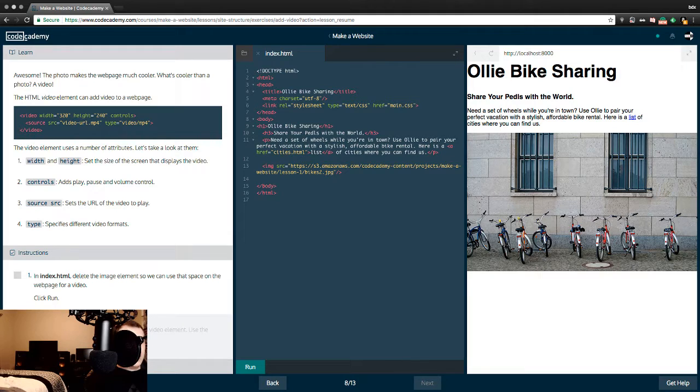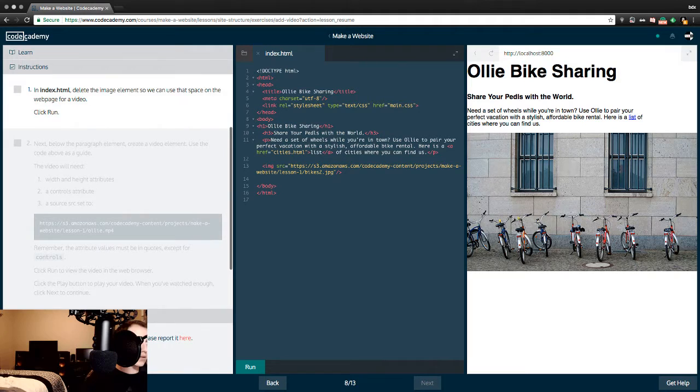1. Width and height. Set the size of the screen that displays the video. 2. Controls adds play, pause, and volume control. 3. Source sets the URL of the video to play. 4. Type specifies different video formats. All good to know.